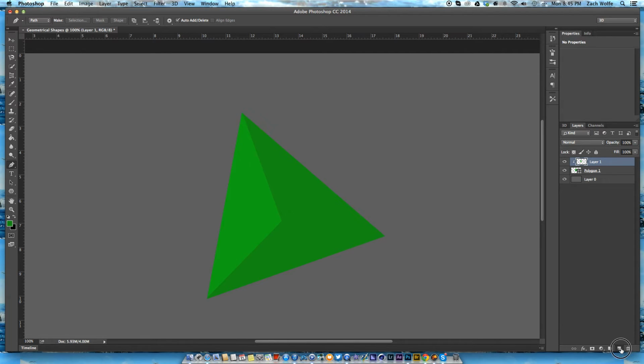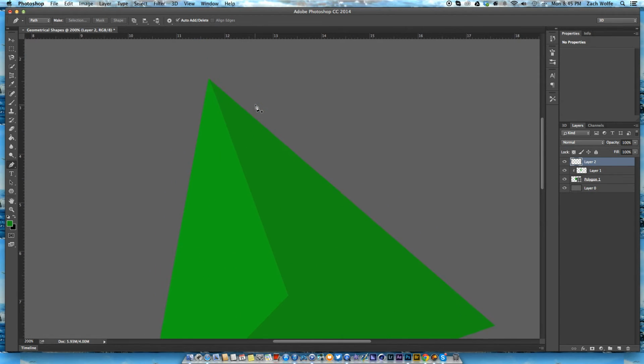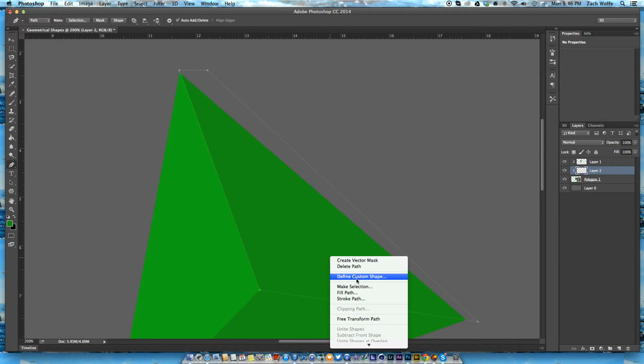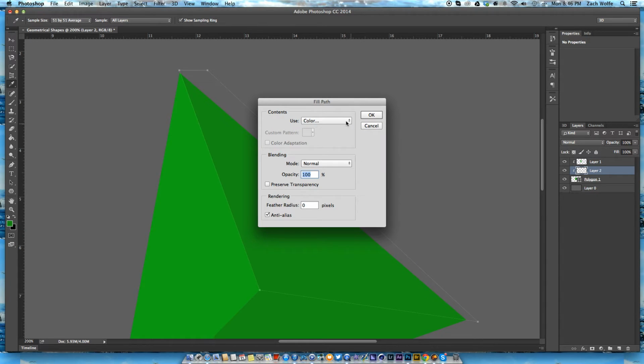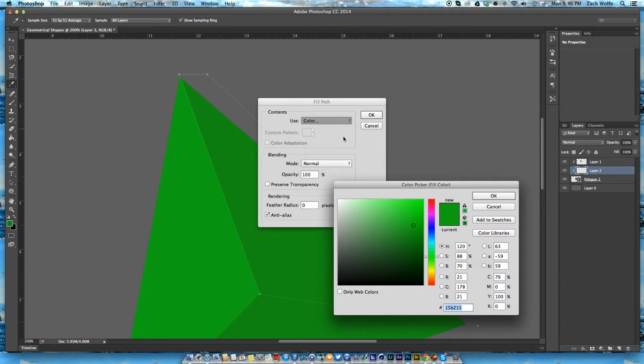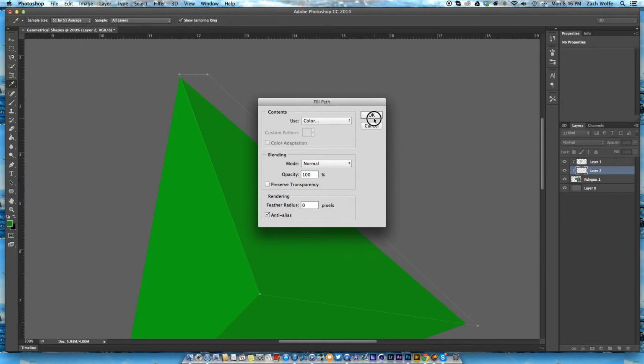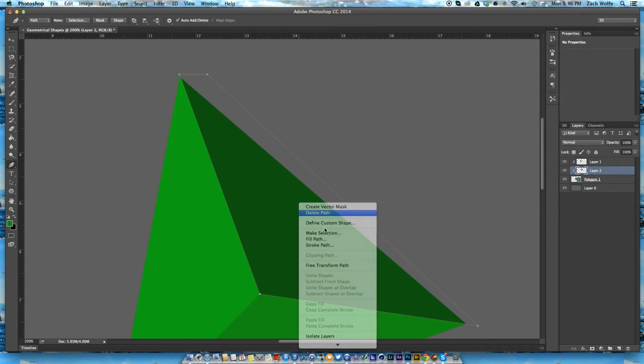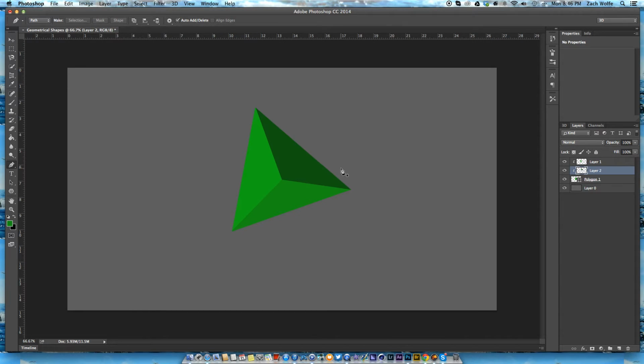Then I'm going to make another layer and zoom in a little bit more. This is when you want to get it right on. Yeah, that looks perfect. Come down here. Good. Just bring this down. Fill path. No, let's make it a little darker. Then just go ahead and delete the path, and then you can zoom out. And yeah, that's the first shape.